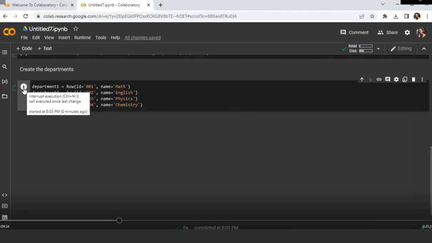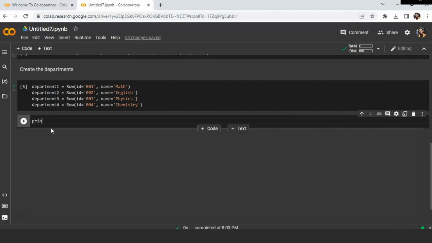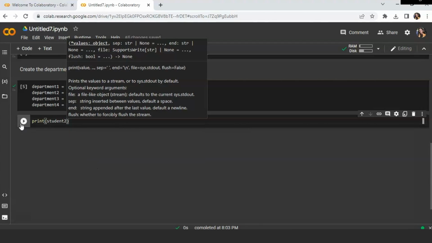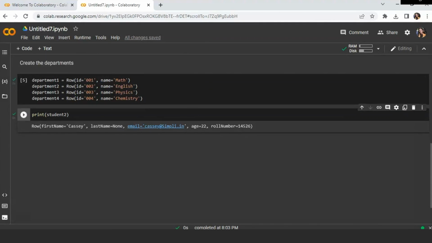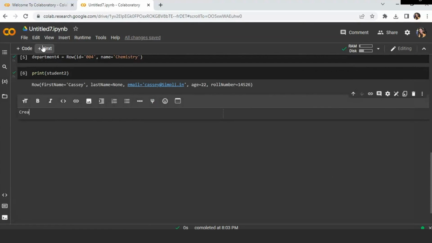Now suppose you want to look at the values of student 2. So we will use the print command, that will print in brackets student2. This is for a specific student. If you want to look for student 3, then you can write print and in the brackets student3. But because it is student 2, the information is for Cassie. So you can see here the values of Row student2.